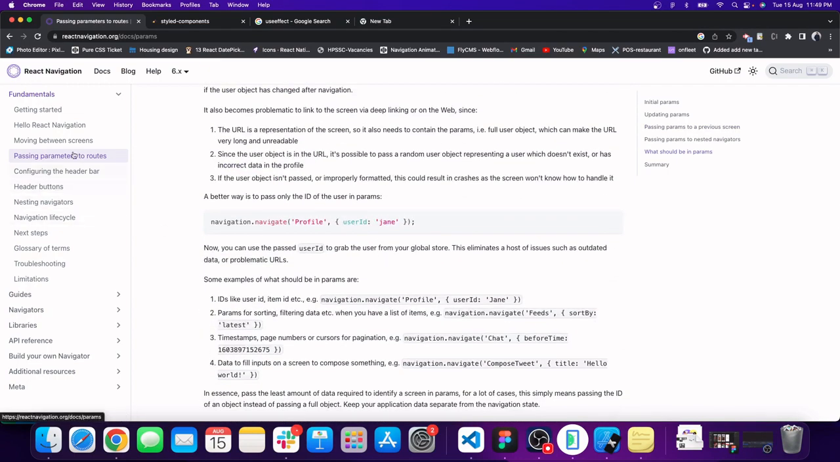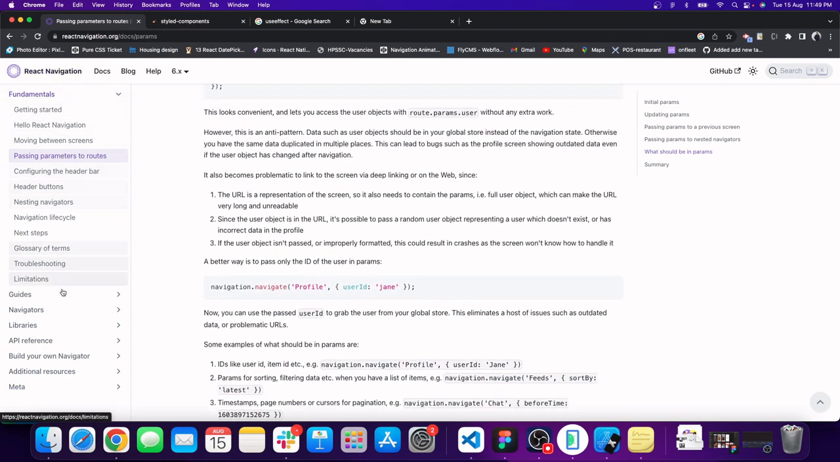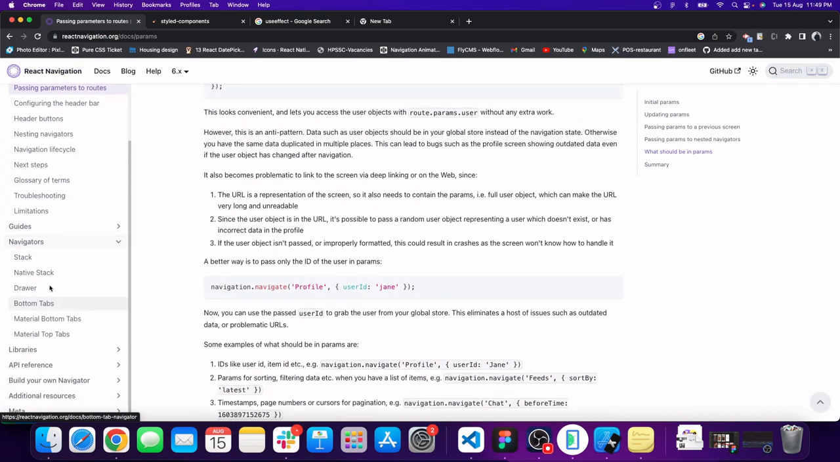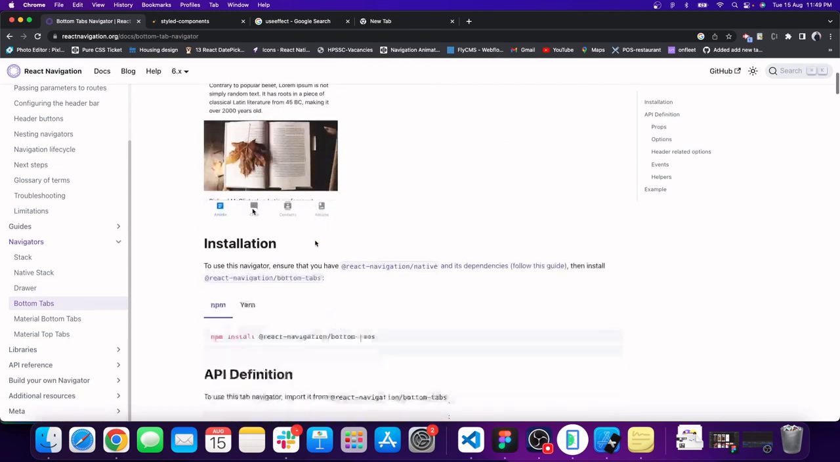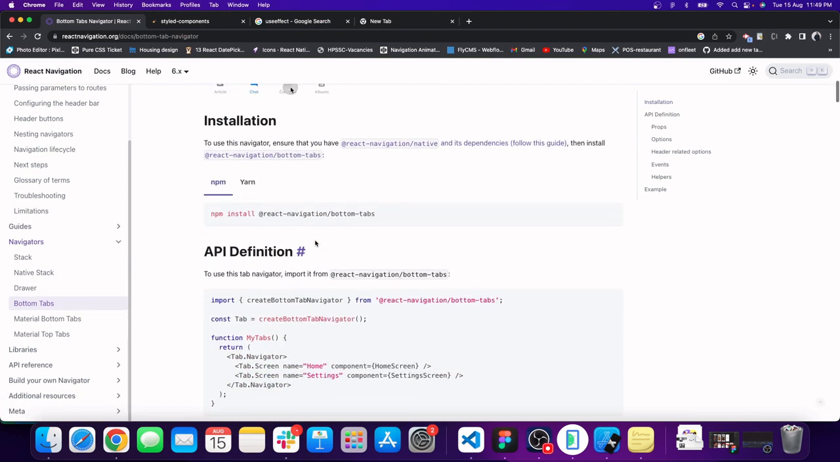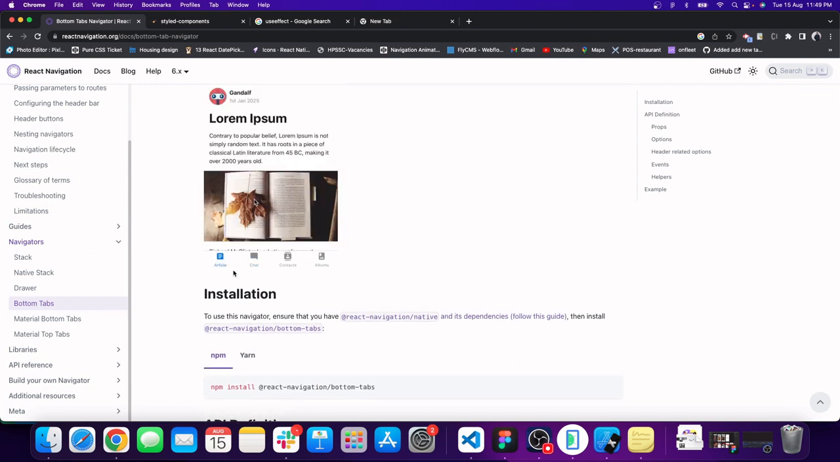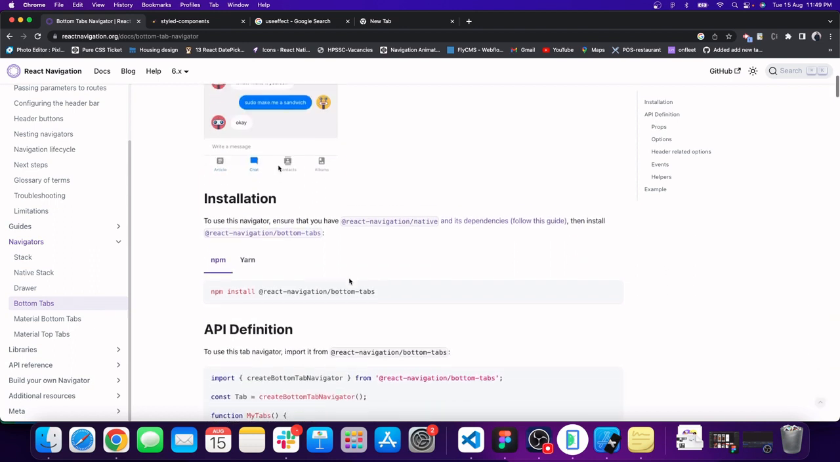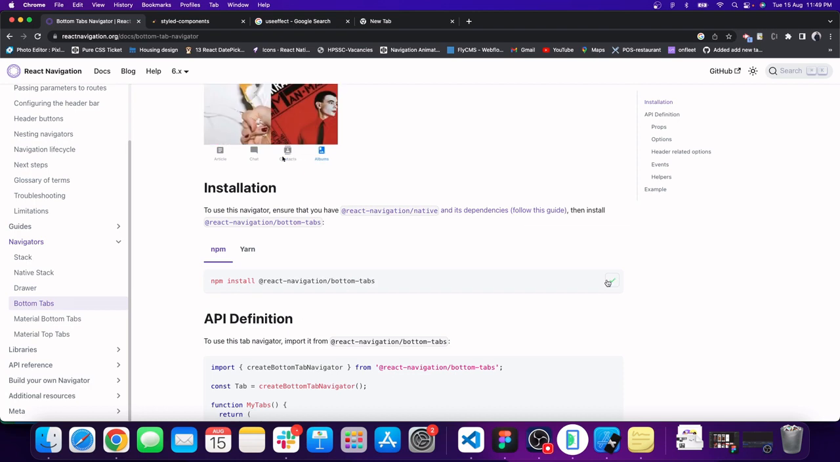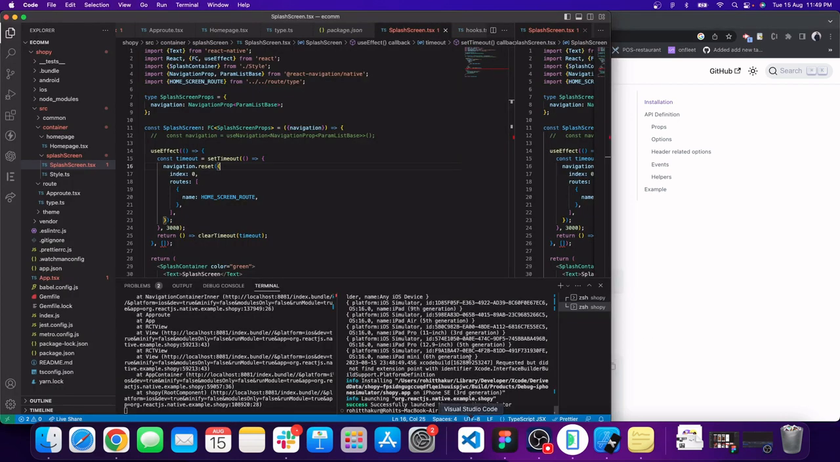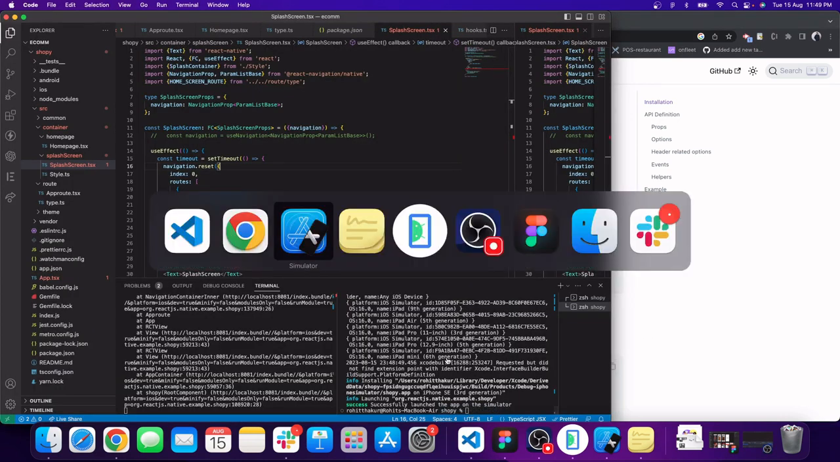Let's see our bottom tab navigation. Navigators, bottom tabs. Here we go. So we are going to create something like this here. As you can see, article, chat, contact, album, and all other stuff. Let's copy this part. Okay, so it worked.